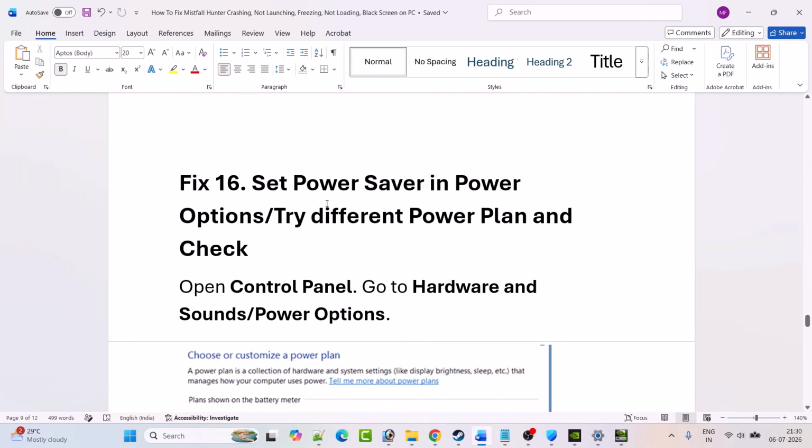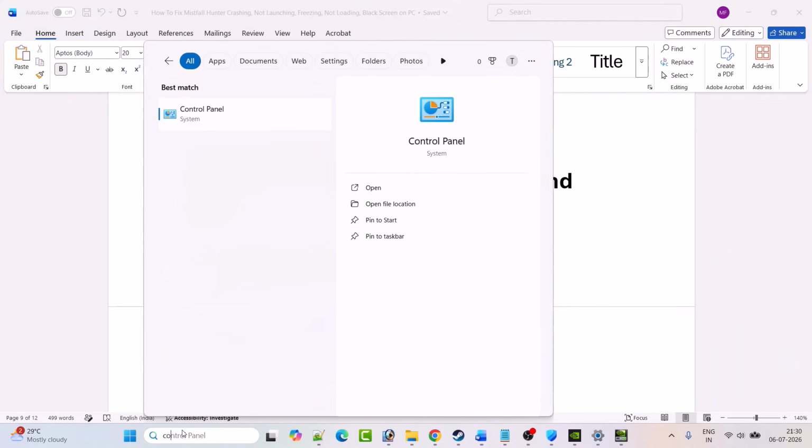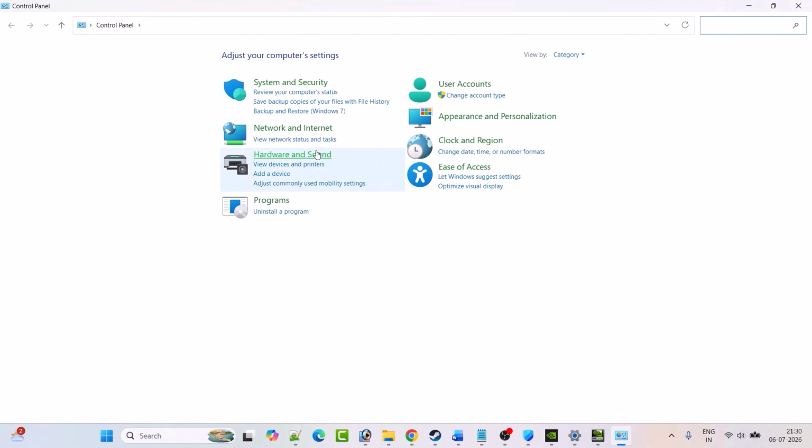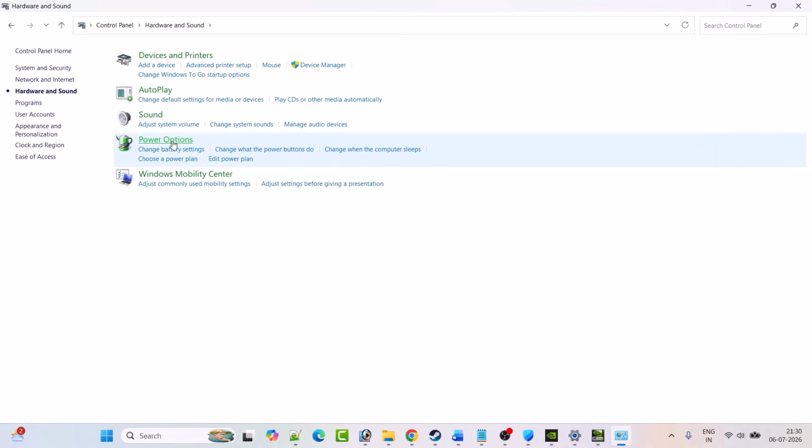Fix 16 is to set power saver in power options, or you can try a different power plan and check. So in Windows search, type control panel and open the Control Panel. Go to Hardware and Sound, go to Power Options.